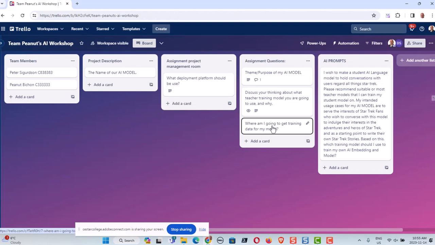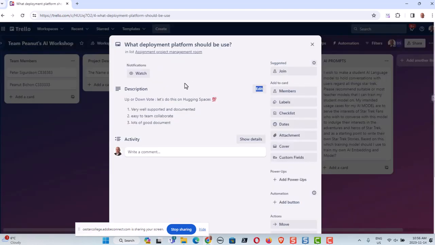Prabjot, all of this started because somebody asked me about questions. So I want to know the name of your AI model. I want to know the deployment platform you're going to use and why. I want you, Prabjot, to tell me the answer to that question. And everybody, what's your thinking to support it?